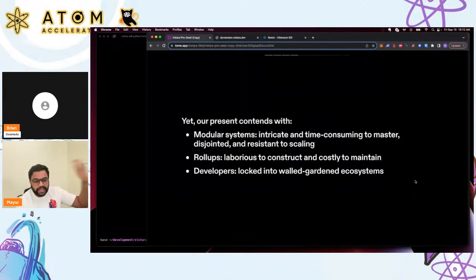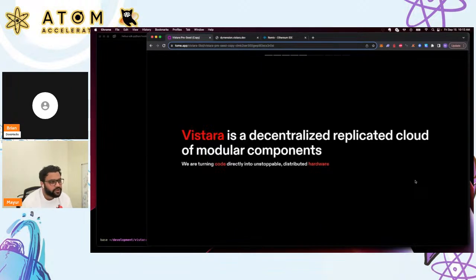So functionalities of blockchain, but creates complexity similar to microservices architecture in Web 2. So it needs to be designed and automated using battle-tested production-grade tools like Terraform or Kubernetes-based infrastructure. So Vistara, that's what Vistara is. Vistara is a decentralized replicated cloud of modular components.